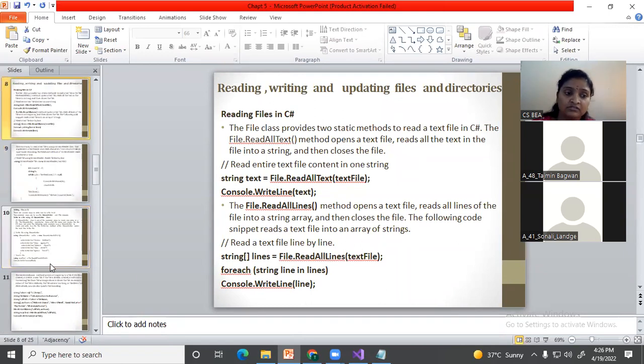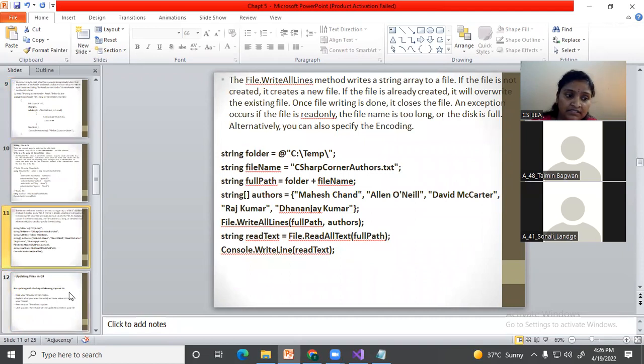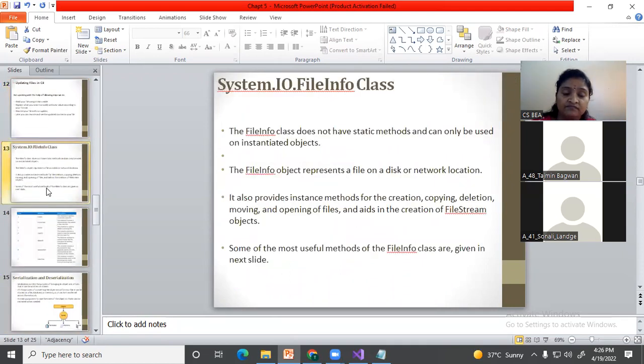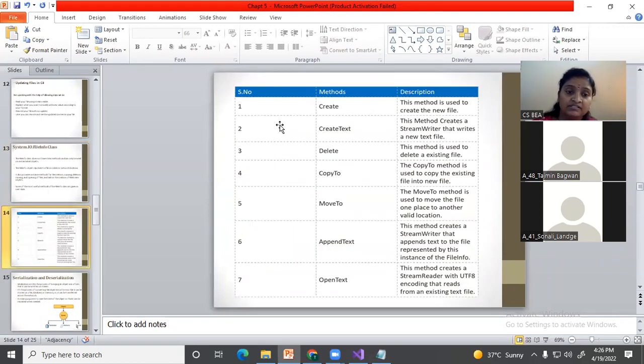Then we went through the FileInfo class in System.IO. That is not a static method class. In that also we call some basic and main methods, such as create text. We saw these two.